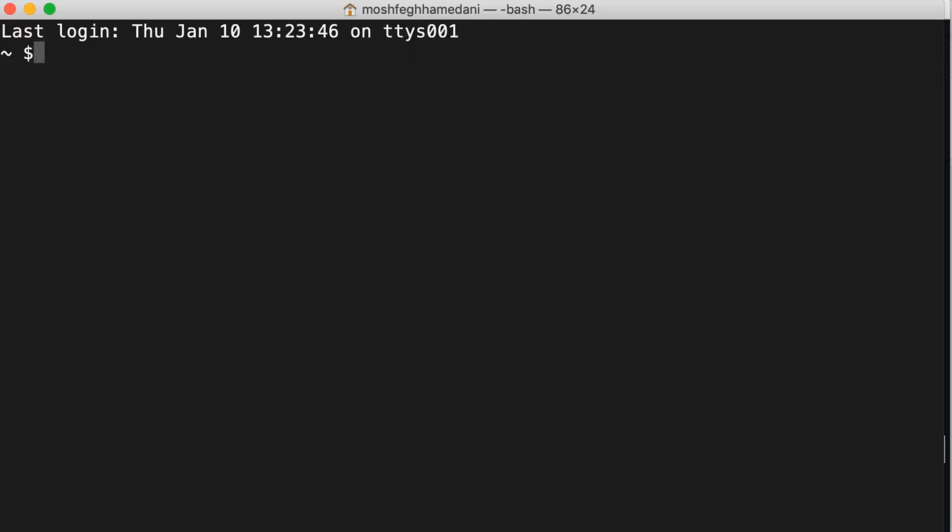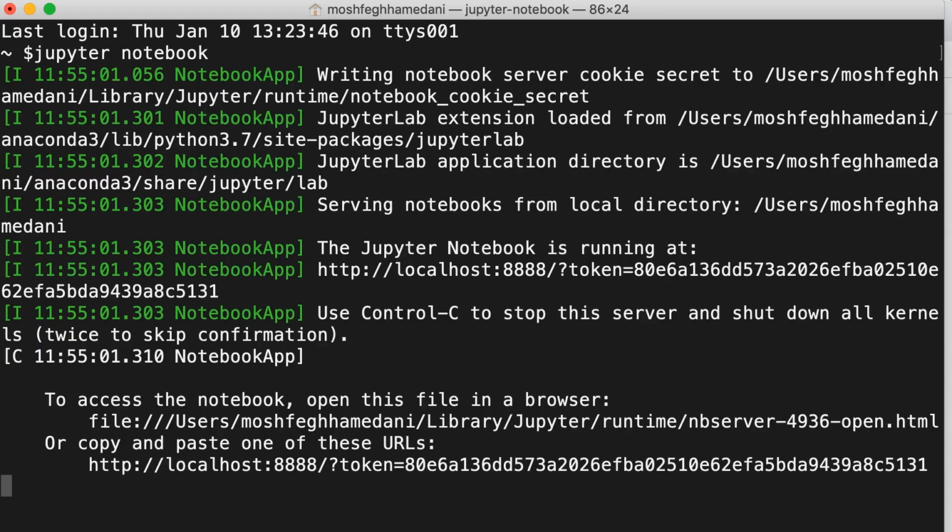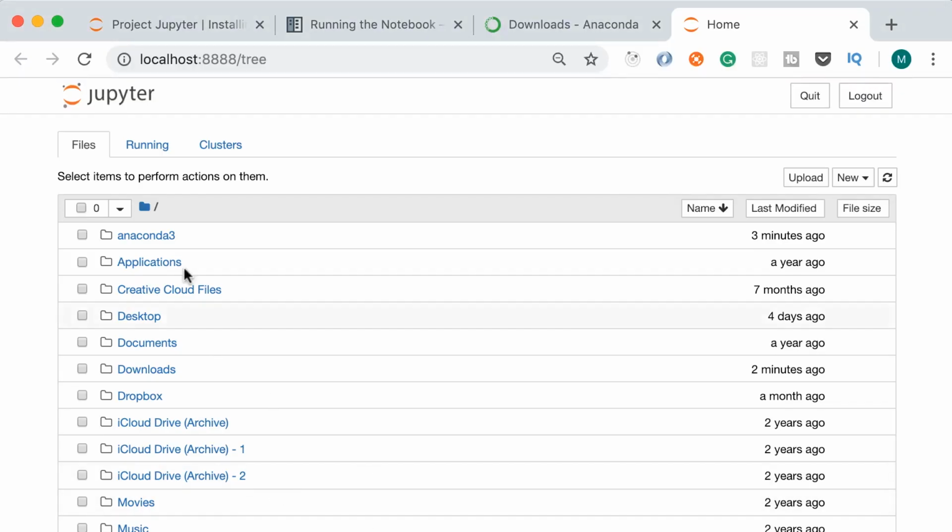All right, now open up a terminal window and type jupyter notebook. This will start the notebook server on your machine. So enter. There you go. You can see these default messages here. Don't worry about them. Now it automatically opens a browser window pointing to localhost port 8888.